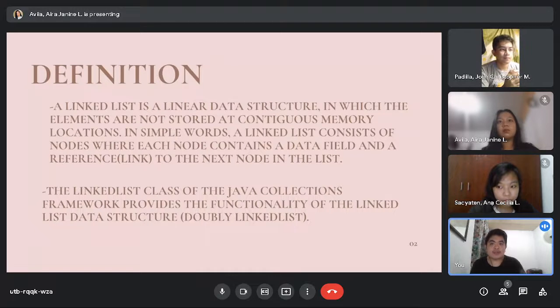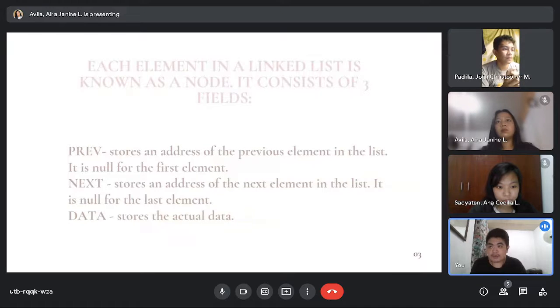It consists of three fields. The first one is the previous, which stores the address of the previous element in the list. It is null for the first element. The next stores the address of the next element in the list. It is null for the last element. The data stores the actual data of the element.